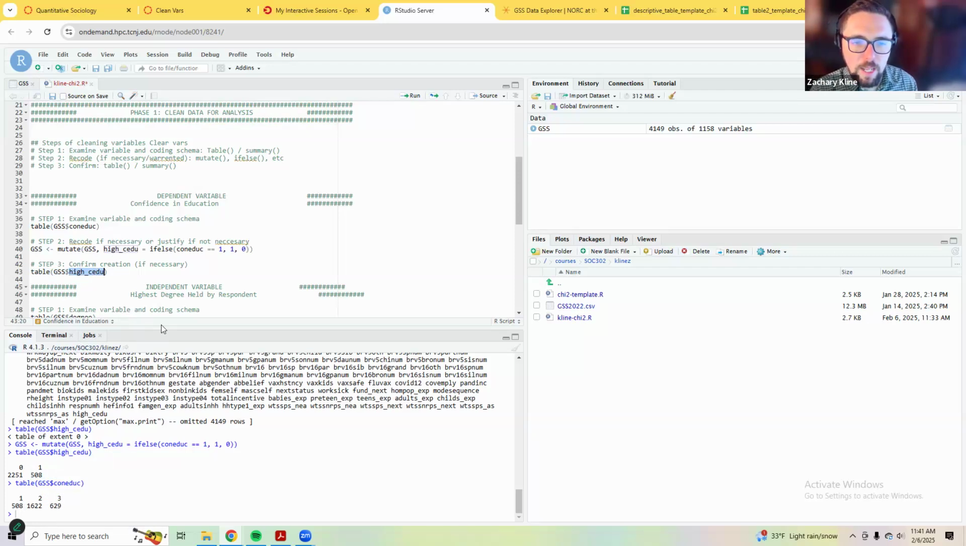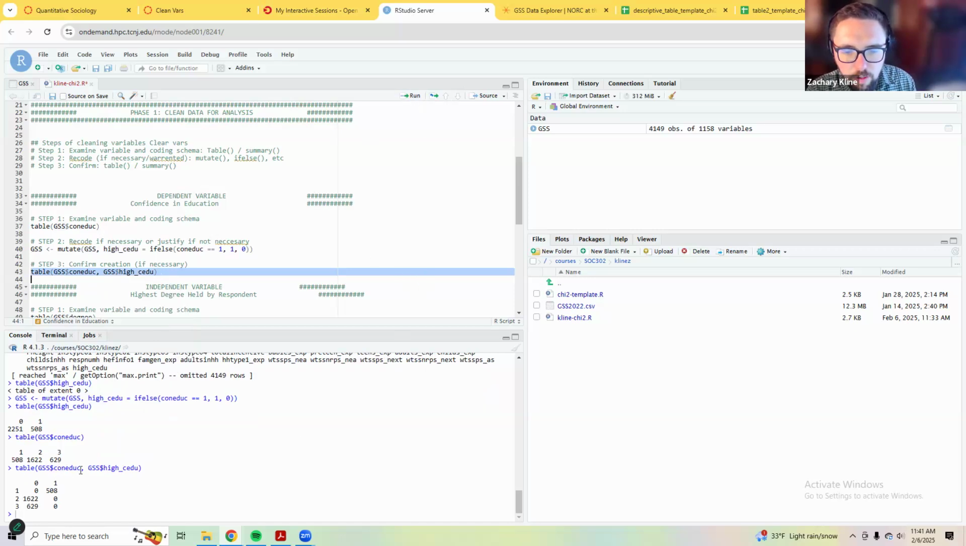To do that, we're going to use the table command, and we're going to have two variables inside of the table command separated by a comma. So it's going to be high CEDUC, comma, GSS dollar sign high CEDUC. We're going to run this, and it's going to show us the joint distribution of CONEDUC and high CEDUC, where each of the rows here are the values of the variable CONEDUC, and each of the columns are the values of the variable high CEDUC. And each cell here is the count of respondents or observations that meet both conditions.